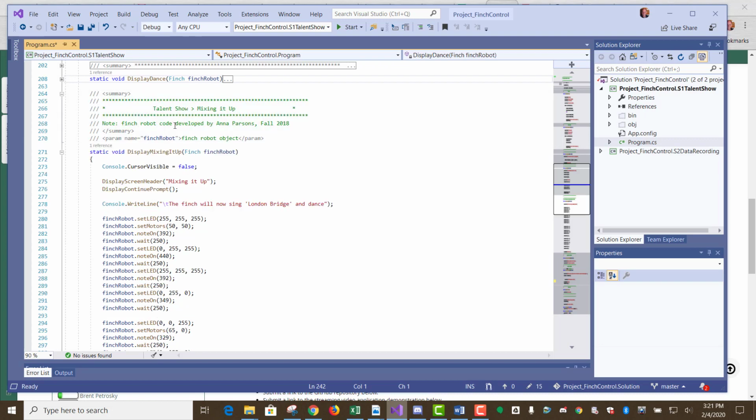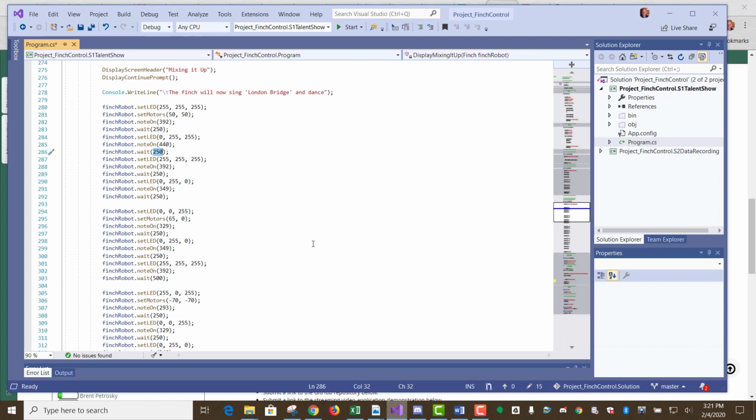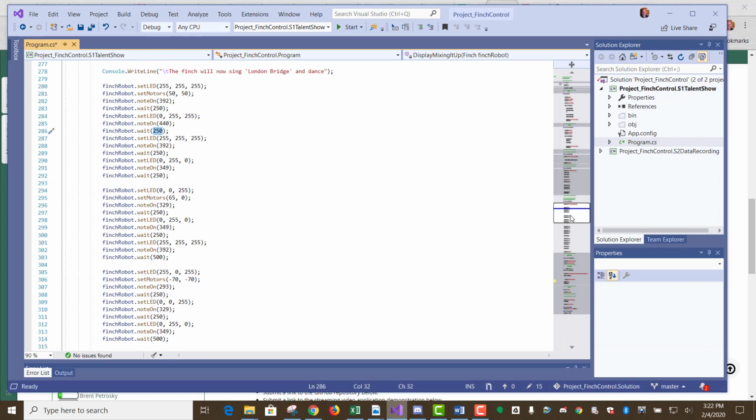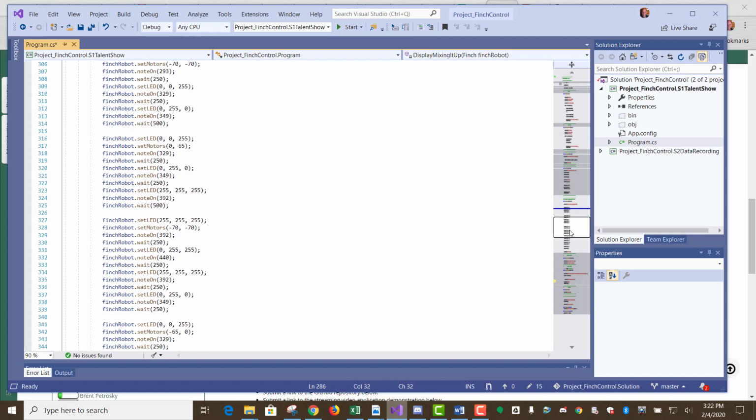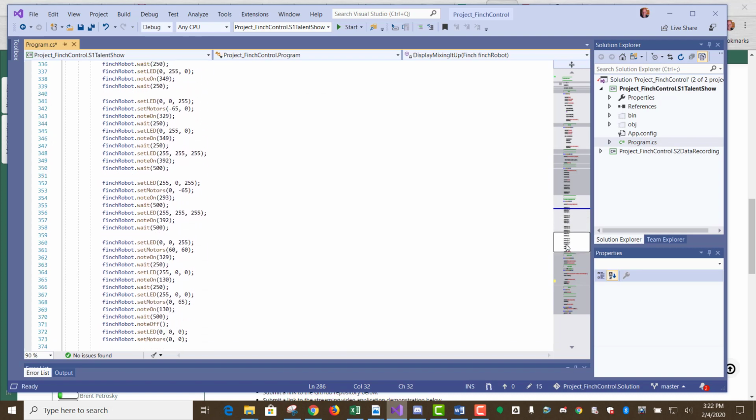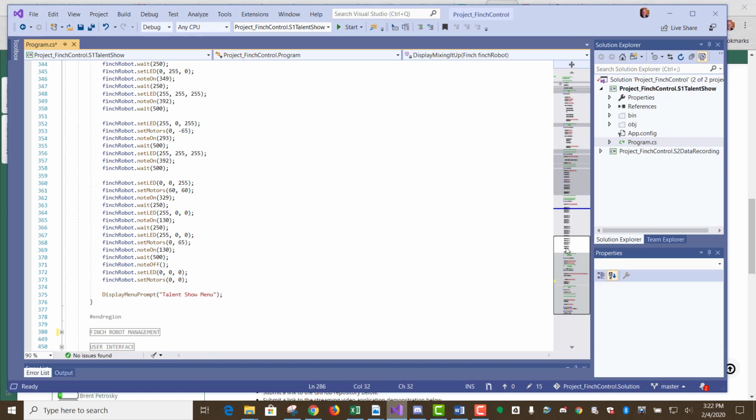I borrowed this with permission from one of our past students, Anna Parsons, who had this course, and she built this out. And you'll see that there are some notes. There's a note 392, that's a frequency, and that's obviously a quarter of a second. There's another note for a quarter of a second. All the while, she has the motors going and she has the lights going. So this is a really nice song and dance routine. She put some time into developing this. So there you have it, playing London Bridge and lights and movement all to boot.